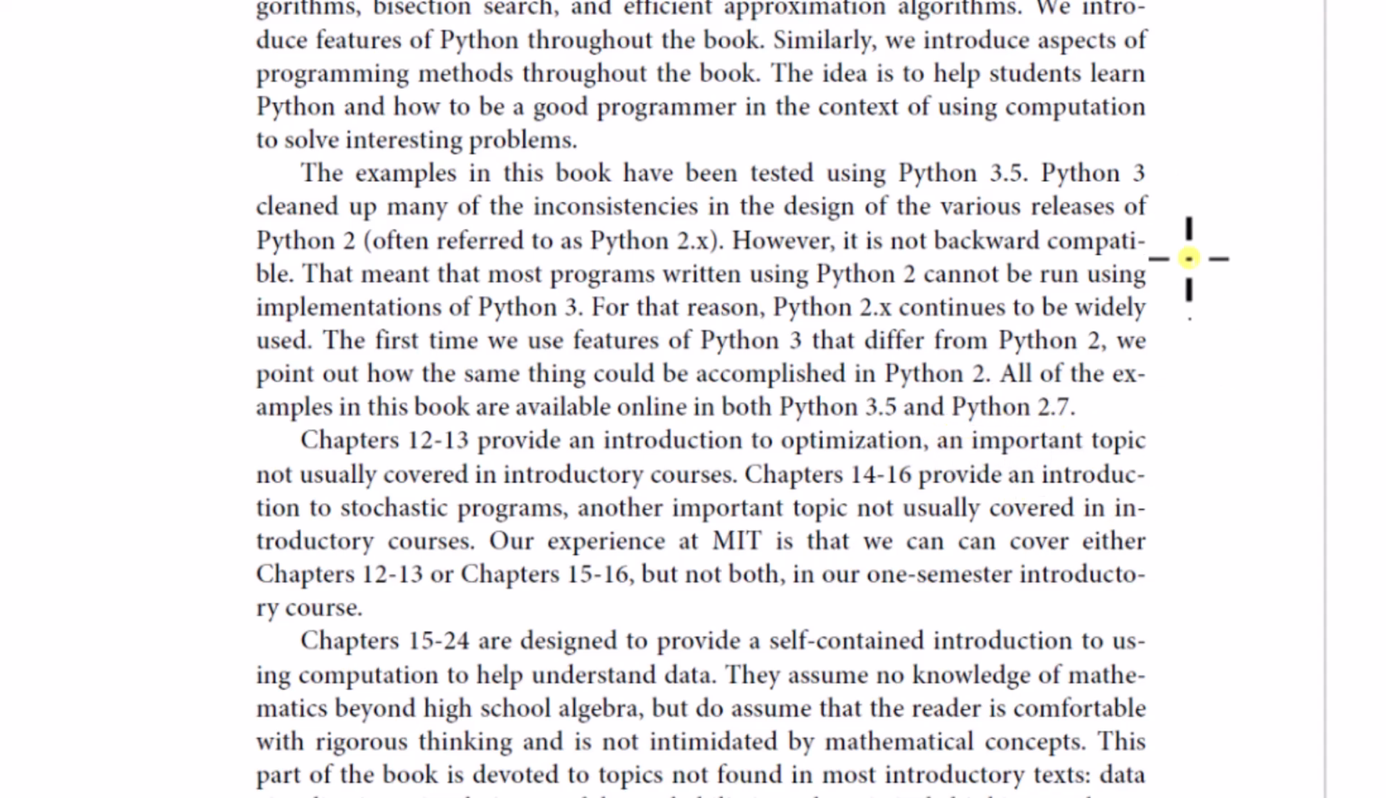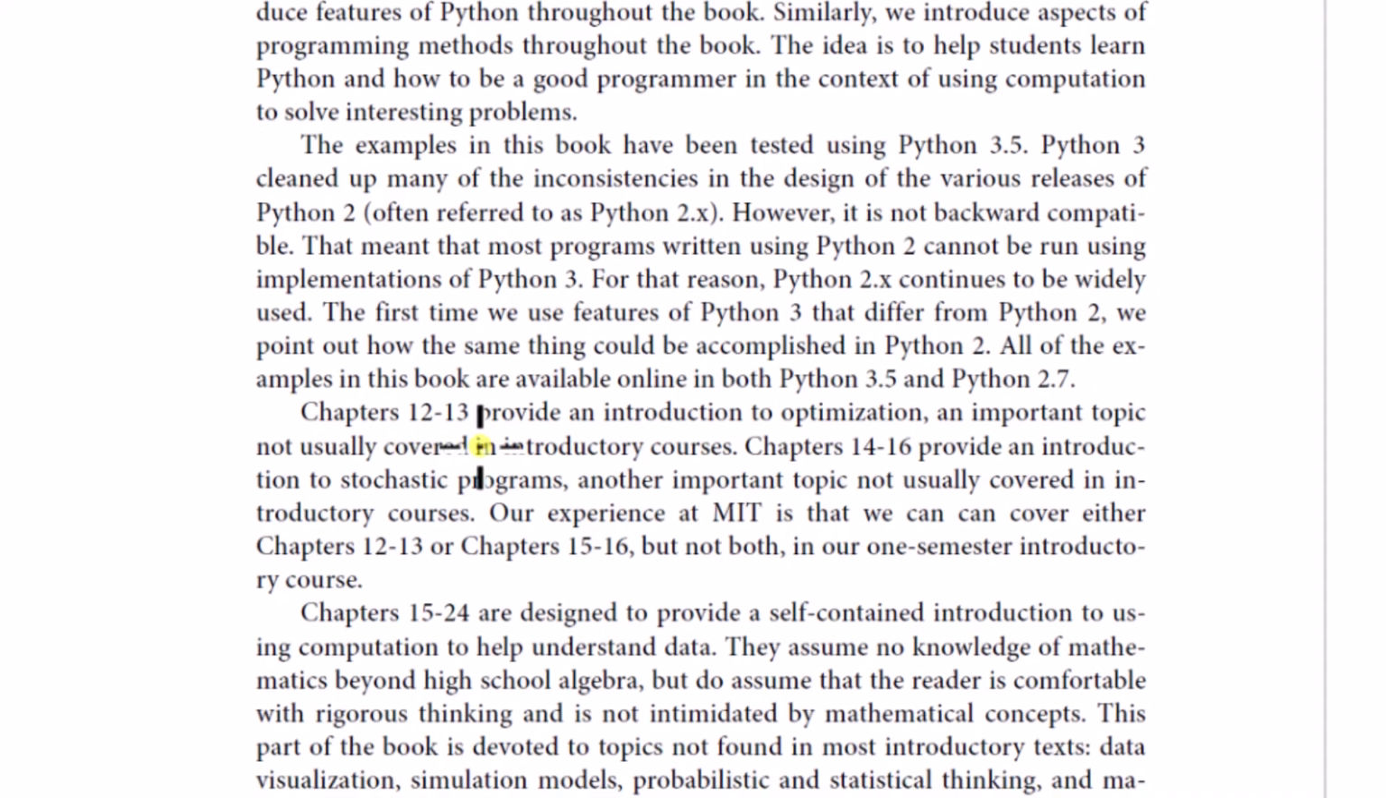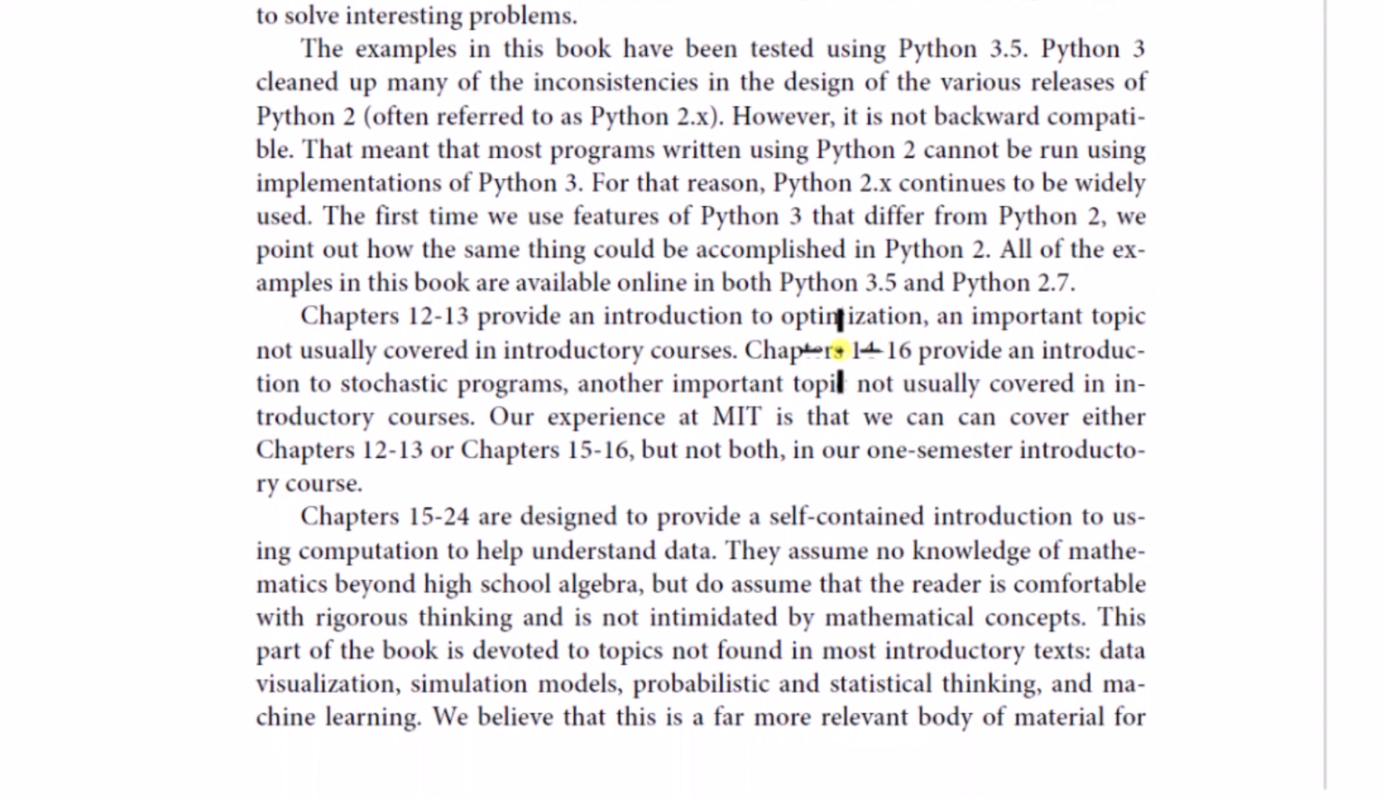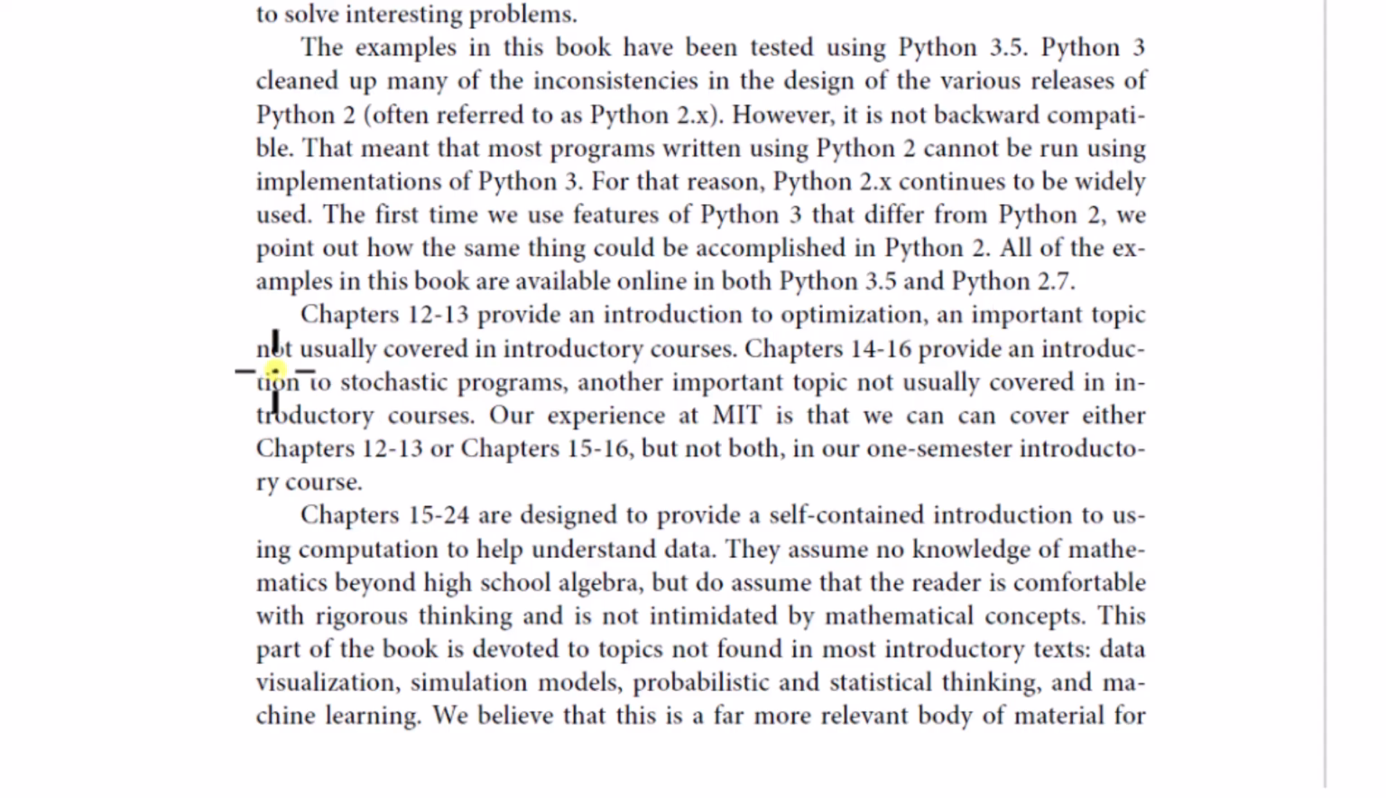Okay, so we're going to use Python 3 in this course, but they're going to talk about the differences between Python 3 and Python 2 as we go, and the examples that we'll go through in the book are available online on the MIT site in both Python 3.5 and Python 2.7. Okay, chapters 12 to 13 provide an introduction to optimization, an important topic not usually covered in introductory courses.